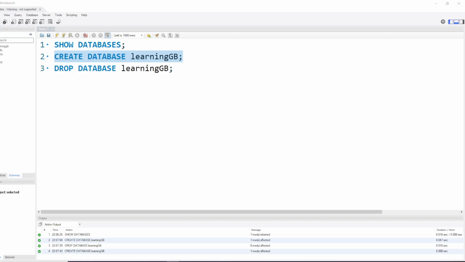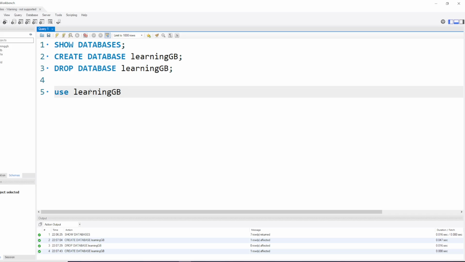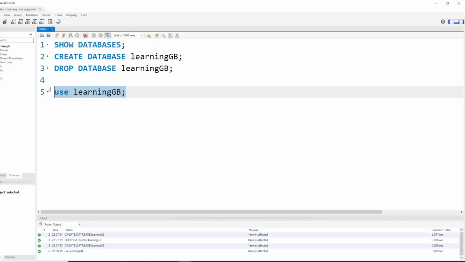Now let's start with table related operations. First of all, before we create the table, we have to enter into this database. To enter into the database, we have to use this query, and we just need to add the database name. By this we'll be entering into this database. Now we are inside this database. Now let's create a table.